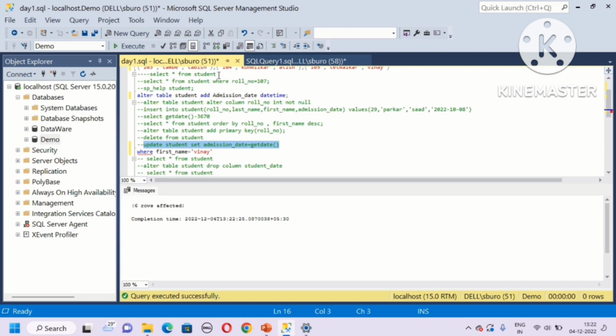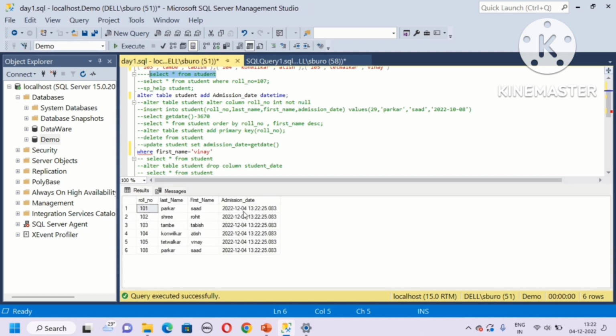So let me check select star from student whether that date is populated. Okay, that date is populated. Now if you see here, I have used update query without where clause, and that is why it is reflected to all of the records.